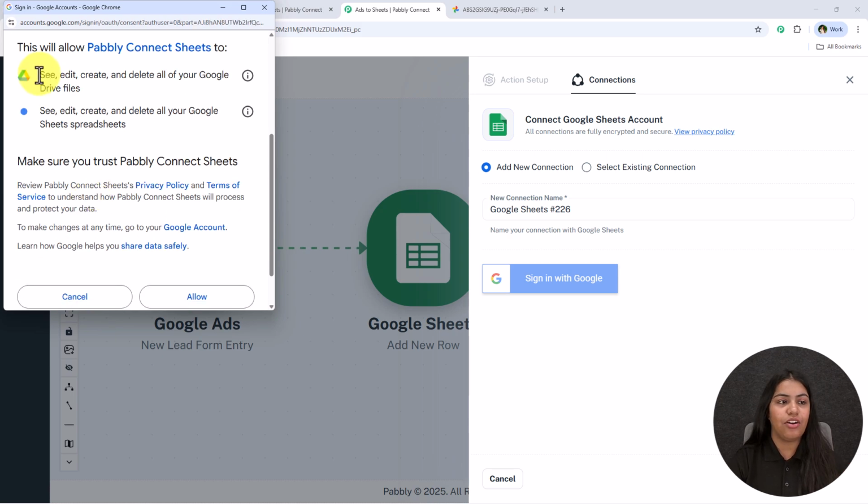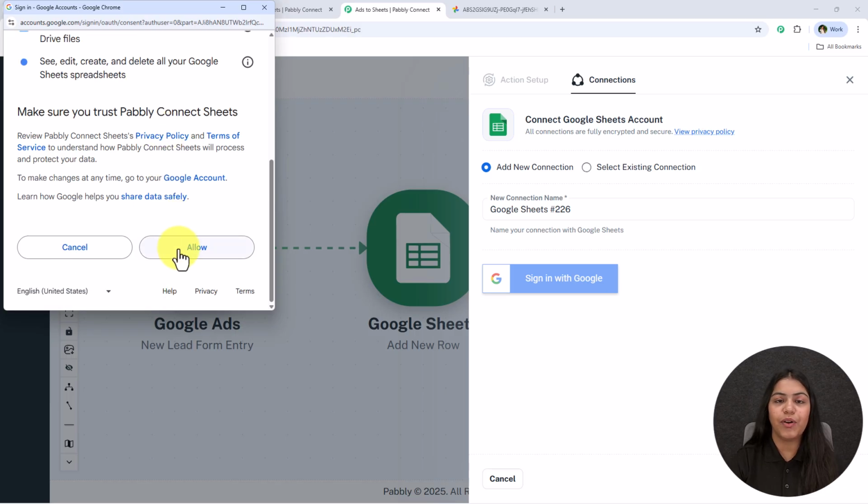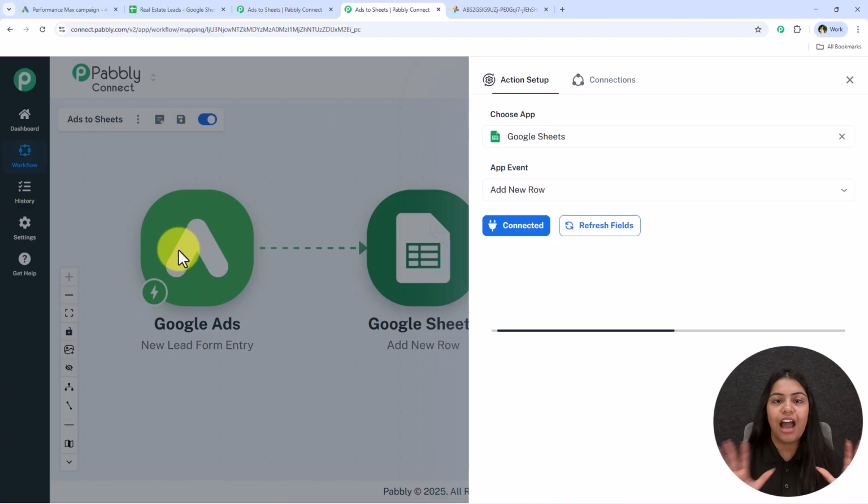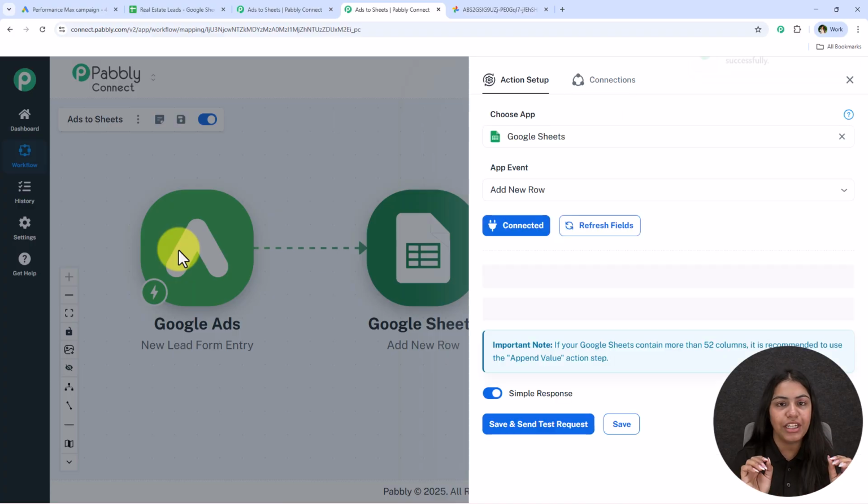After selecting the Gmail account, Pabbly is going to ask us for some permissions. So click on allow and give Pabbly all the permissions it is asking for. Because your data is 100% safe and secure with us, no need to worry.